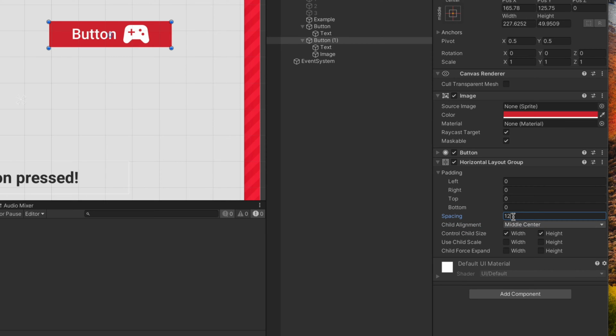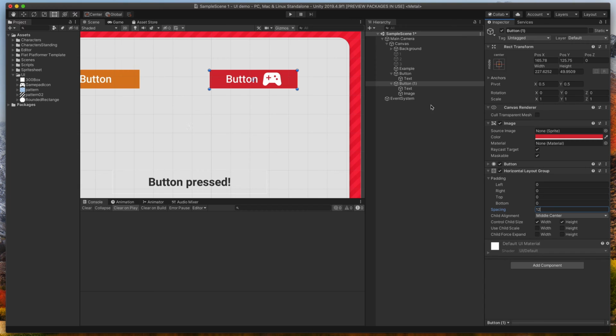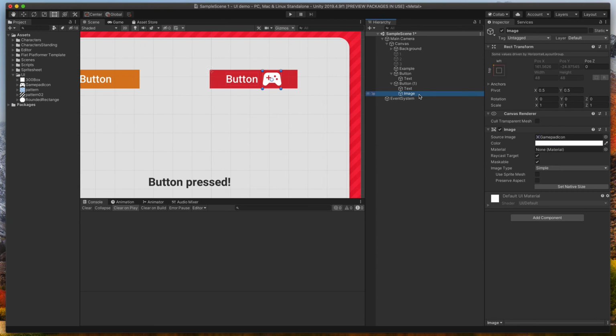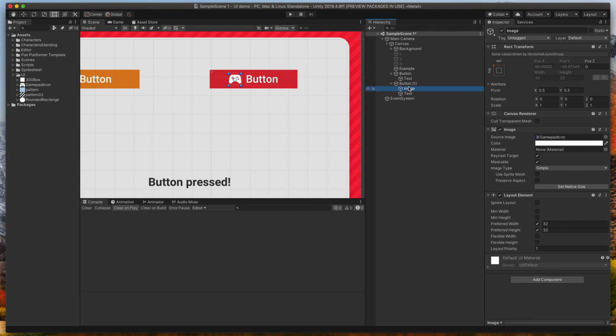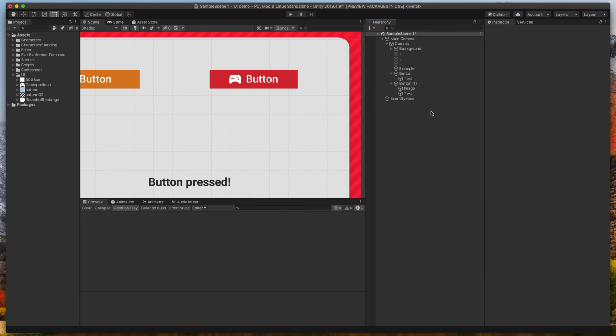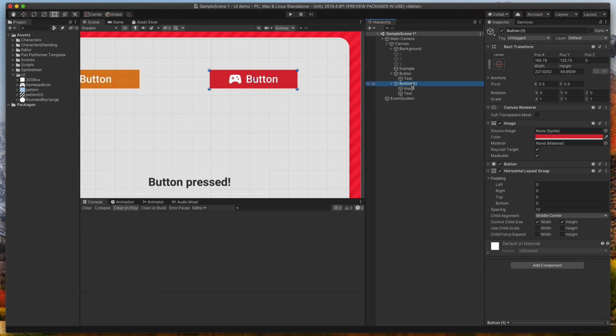As you can see, our icon is now a bit too large, and because our layout group is controlling it, we can't change the size. Fortunately, we can override it by adding a new component called layout element and setting preferred width and height. I'd also suggest to move the icon to the first position in the hierarchy, that way it shows up before the text.